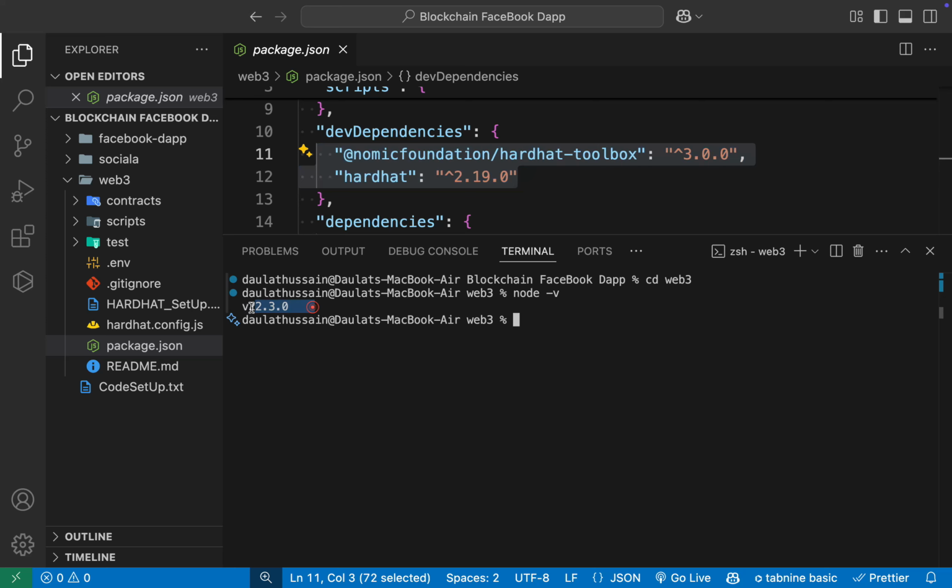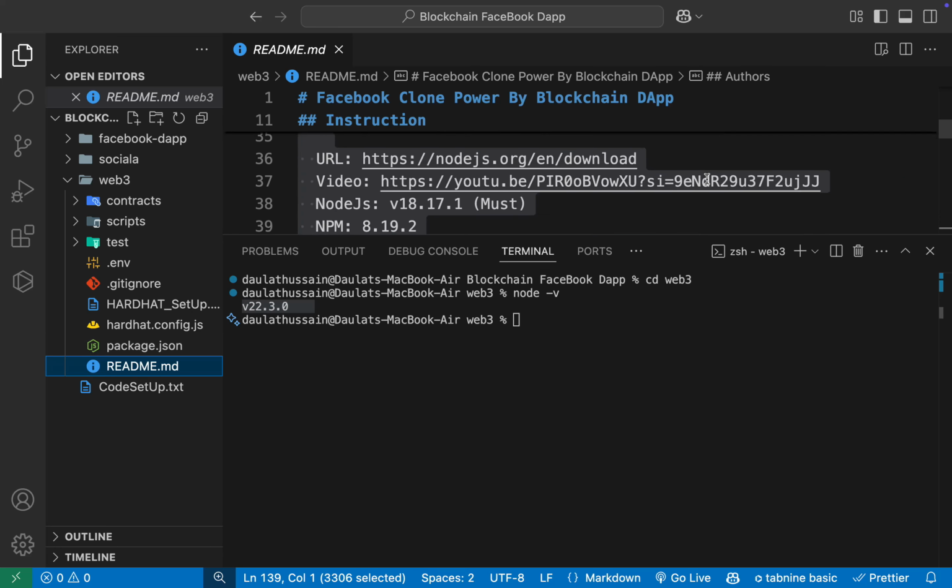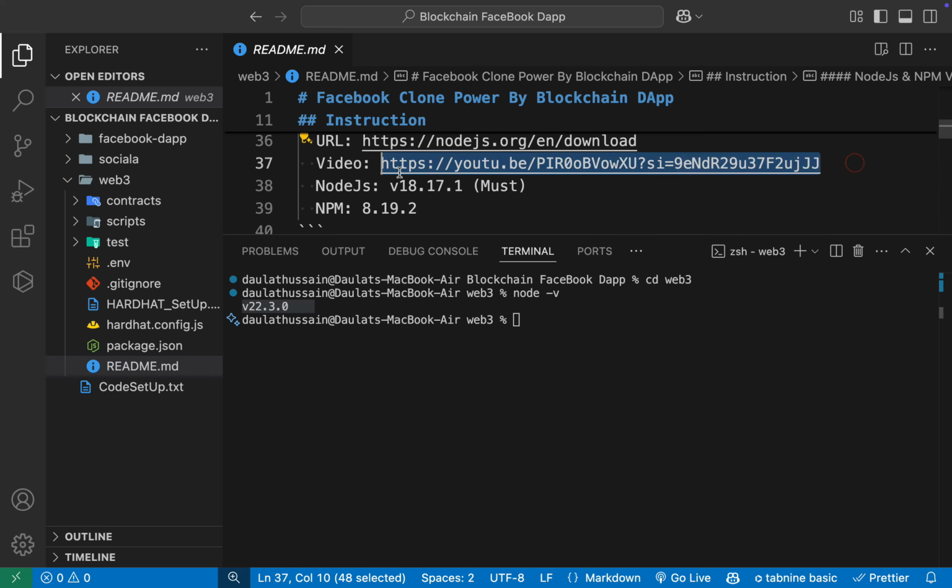So I have to simply downgrade my node version, which I have already explained in this particular video, on how you can downgrade your node version. So if you haven't watched this, watch this, install NVM. NVM stands for node version manager, which allows you to control your node version. You can simply watch this, in which you will understand how you can upgrade and downgrade your node version.